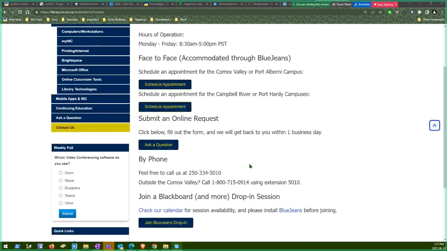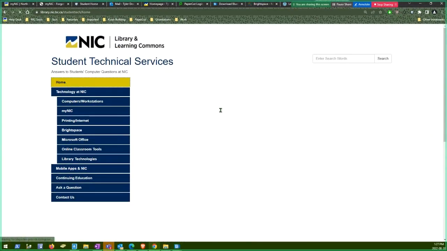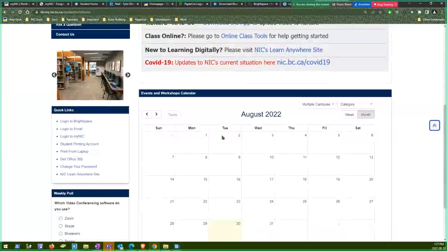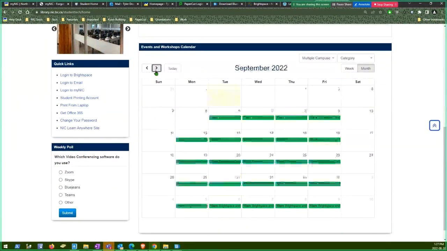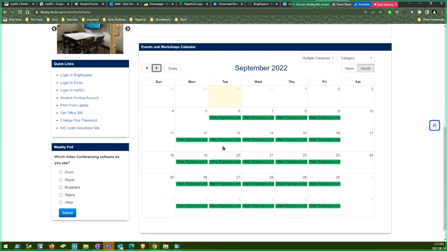One other thing that we are offering again come September is our drop-in sessions, and you can find those from our homepage here. Scroll down to the bottom to our events calendar, and you'll be able to see here for September, every day from 10 a.m. till 11, we are going to be doing a Brightspace and more drop-in session. This is just an open BlueJeans session that you can click on this link anytime between 10 and 11 on these days. It's going to bring you into a session with myself or one of my coworkers, and you'll be able to ask whatever kind of technical issues you're having that way as well. So you'll never find easier support than this. All you literally have to do is click a link to get in here. So if you're struggling at all, take advantage of this.